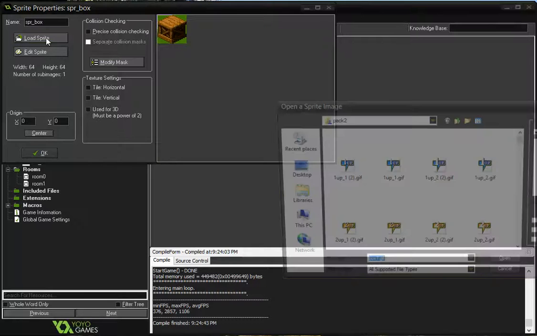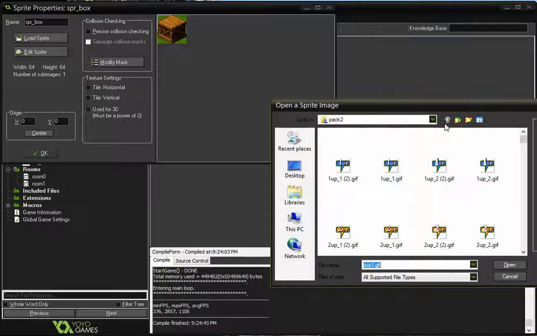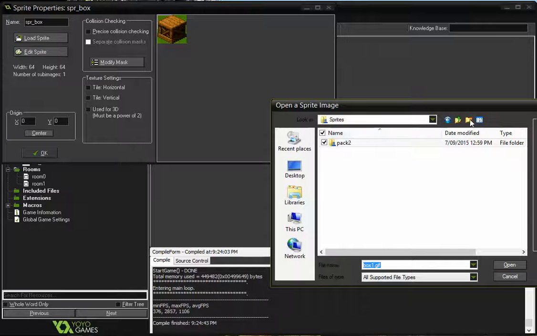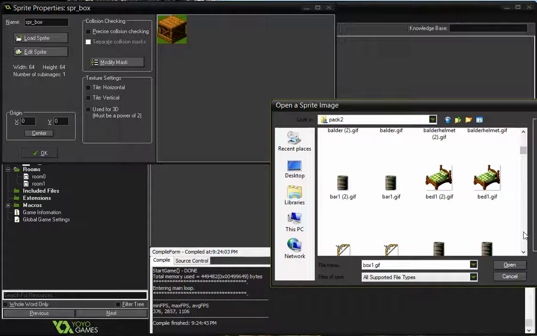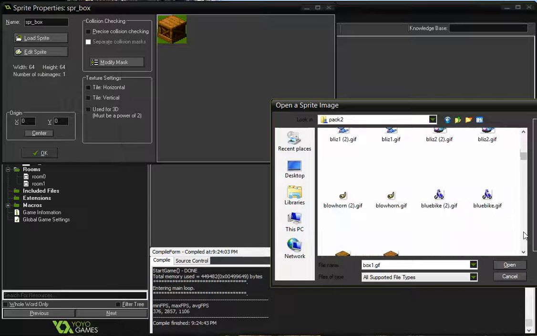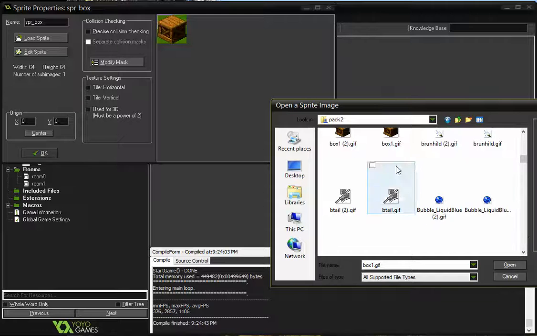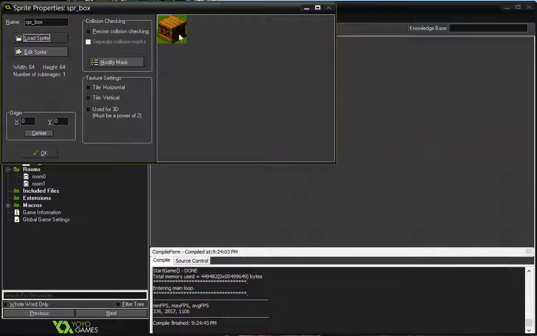Okay, we need to add this box sprite, so we go to pack 2, which is in sprite, which is in the RESO21 in the files that I've shared with you. So go to sprites, go to pack 2, and we're looking for a box. Here they are here. So we select this one and open it, and we get this one here.